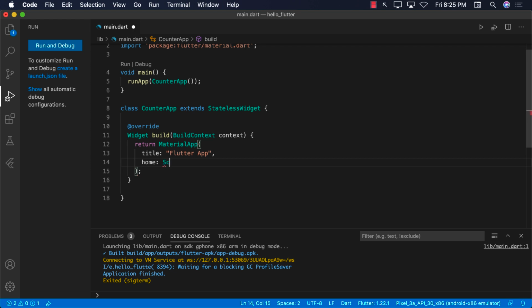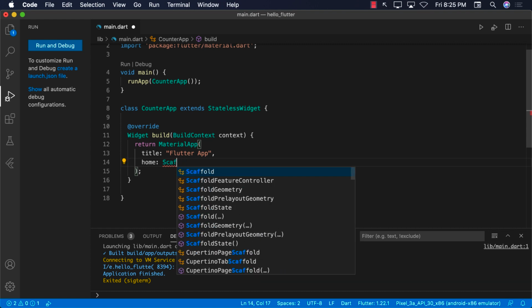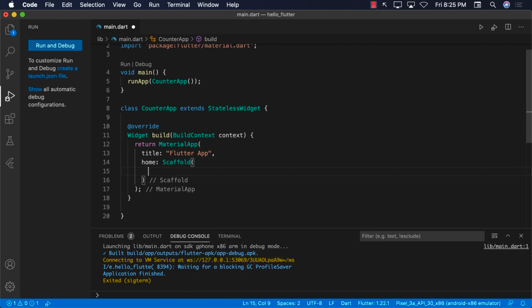So over here, I'm going to use something called a Scaffold. So what exactly is a scaffold? A scaffold is kind of like the skeleton structure. It will give you the option to set the app bar, meaning the top navigation bar. It's going to give you the option to set the body, the main content. So it gives you a little bit more structure.